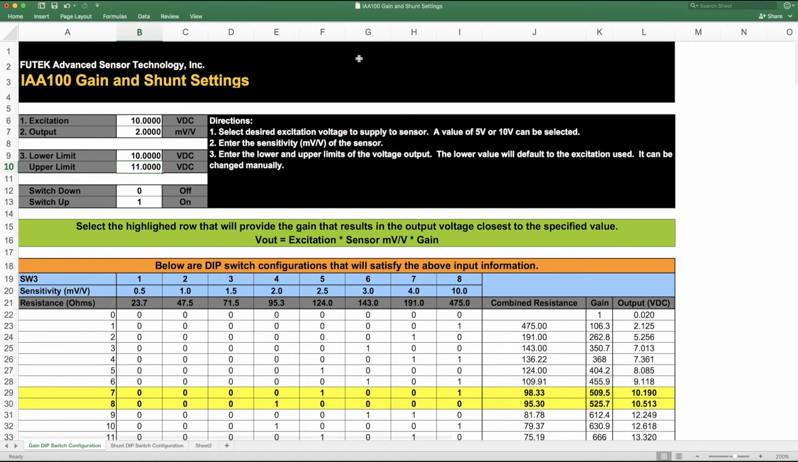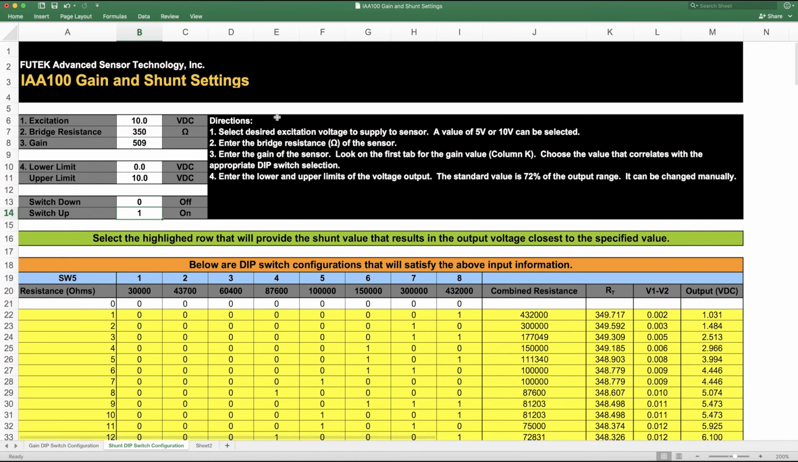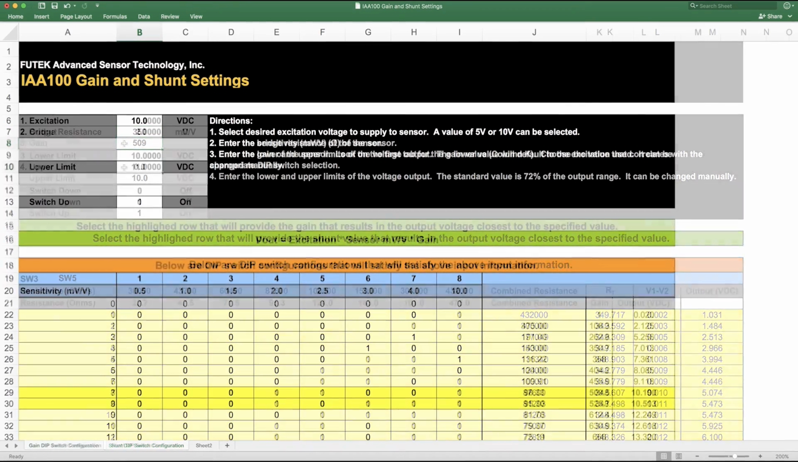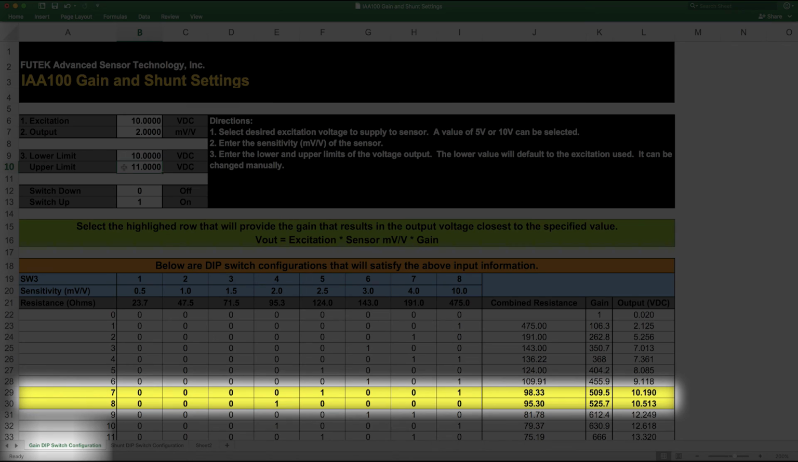The IAA gain setting Excel sheet can be used to set the resistance for the shunt. In the gain setting Excel sheet, the second worksheet at the bottom, shunt dip switch configuration, is used to determine the dip switch configurations. Choose the excitation level from the drop list for the excitation row. For bridge resistance, measure the resistance on the sensor between the negative signal output wire and the negative excitation wire. The measured resistance will be used in the bridge resistance row. For the gain row, enter the gain amount used from the selected row in the gain dip switch configuration worksheet.